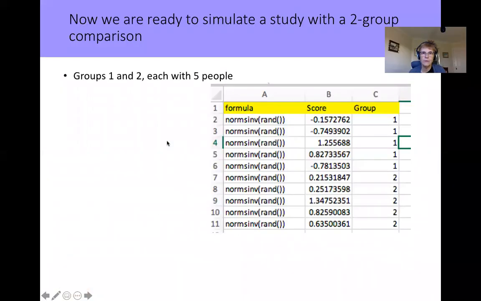Onto part 2 though. We're now ready to actually simulate a study with the two-group comparison. What you can see here, I've created some z-scores, and what I've done is simply combine the two steps that you had, because you first generated a random number with the formula rand between 0 and 1, and then in the next step you used norm inverse to turn it into a z-score. But you can just combine them. So this looks rather a horrendous formula, but it's the quick way to do it in one step.